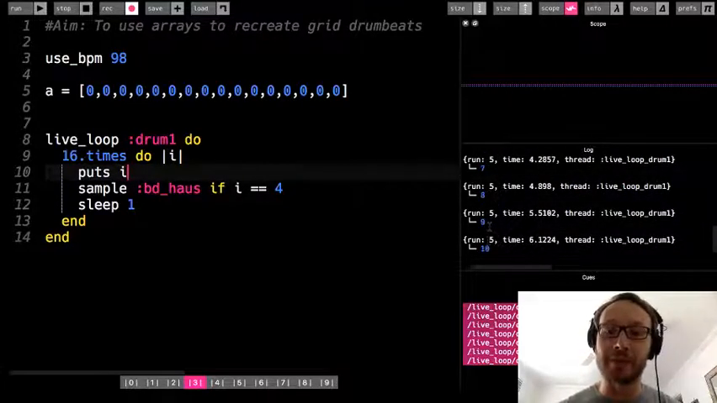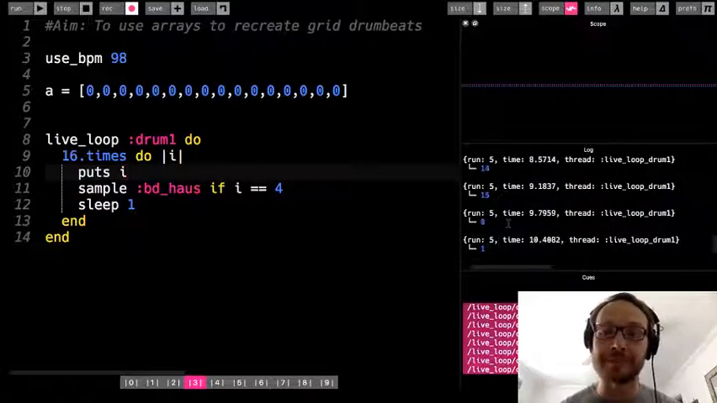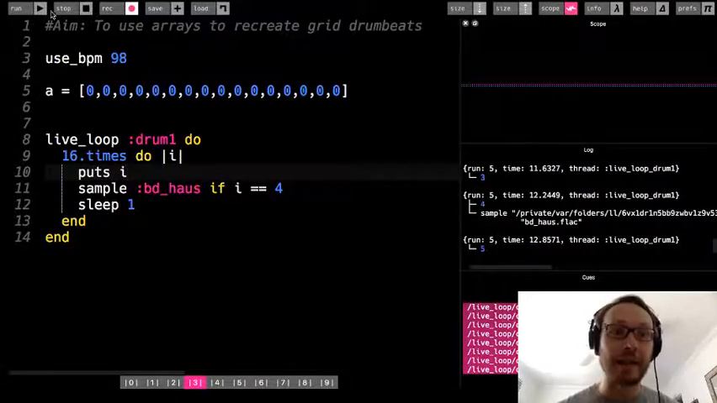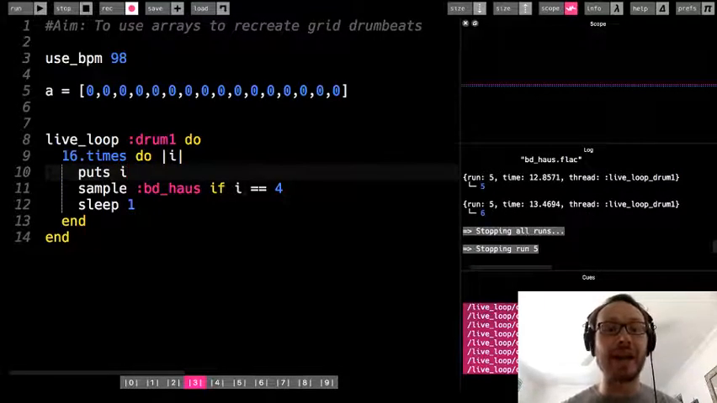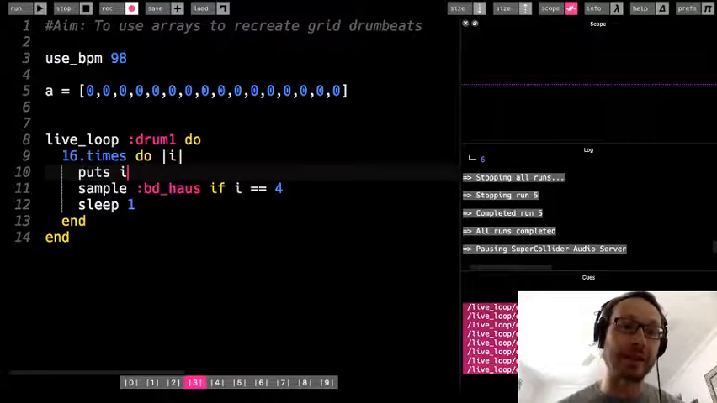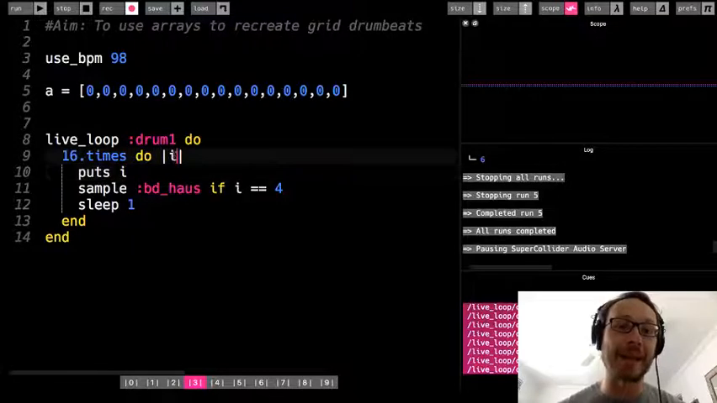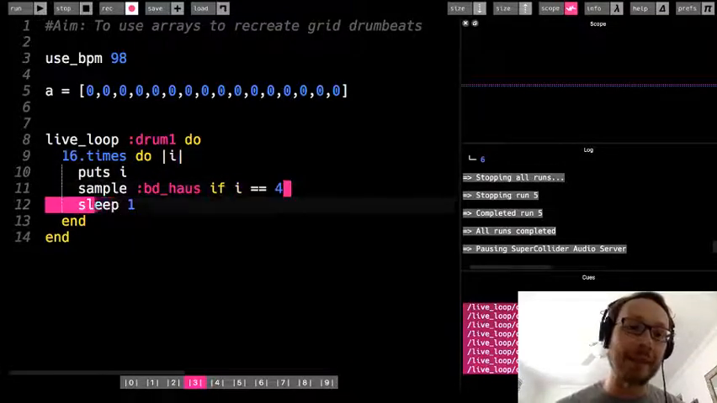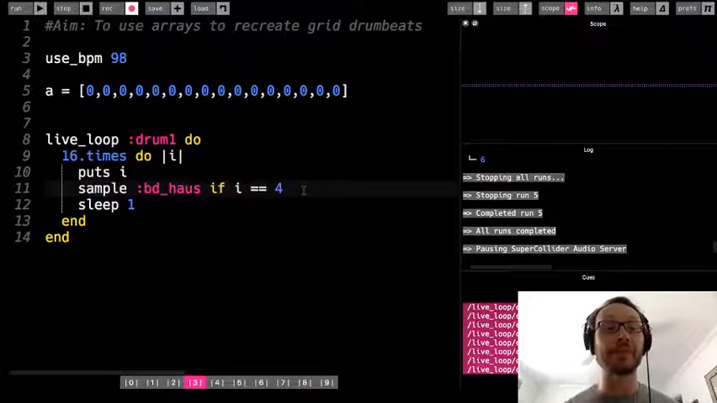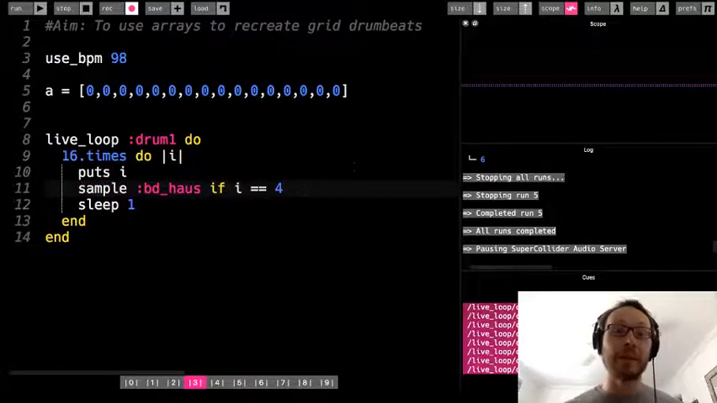Let's let it run through again. This is telling me what i is equal to. So there you see, if i is equal to 4, and it's just going through this loop, every time that i counter is increasing, but if i is equal to 4, I can then make this sample play.